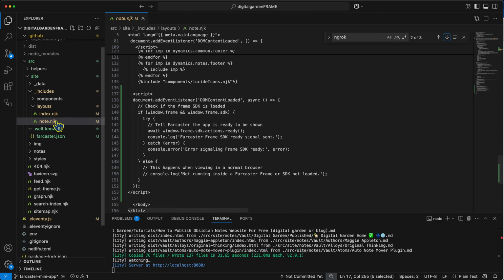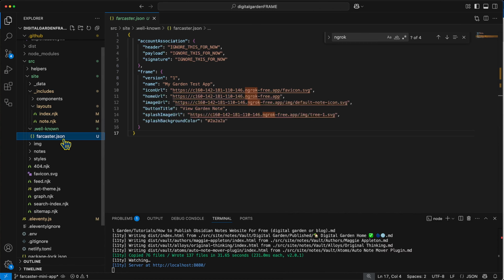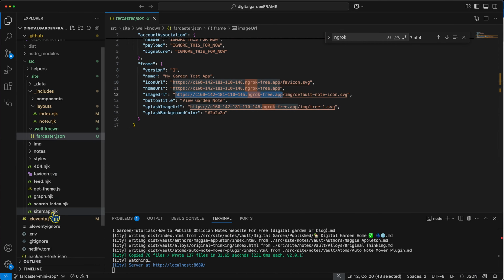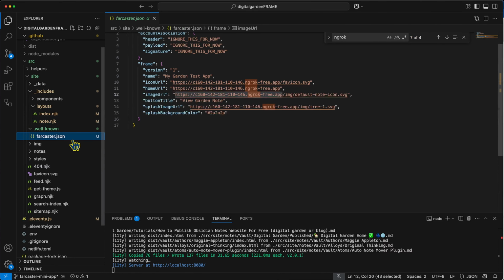And then save and close your note.njk. Go over to your index, search for ngrok, and do the same thing. Replace those 3 spots with the URL that you just copied over from ngrok. And remember to save and close. And then now we go over to farcaster.json. And here again, we replace all of these URLs, just up until the point where the app portion ends, with the current URL that we got from ngrok. Then you can save that file, and there's not anything you need to do on the 11ty file. It's only the index, the note, and the farcaster.json.